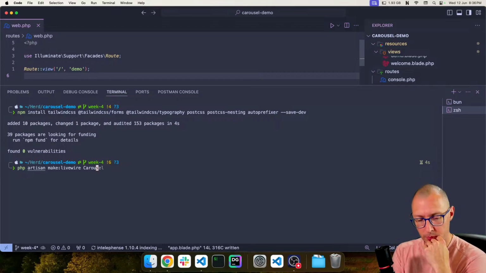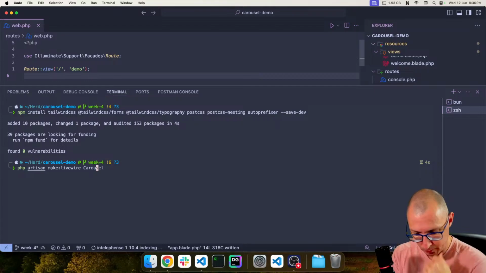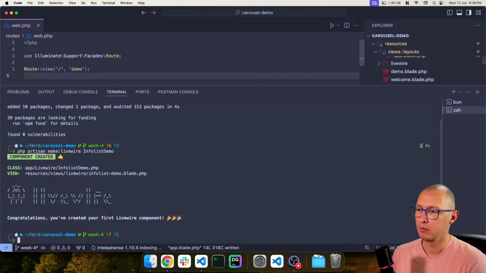No, because I'm going to, or just let's just call it demo. See how that goes. Might be confusing. I already have a demo view. Infolist demo. That's fine.